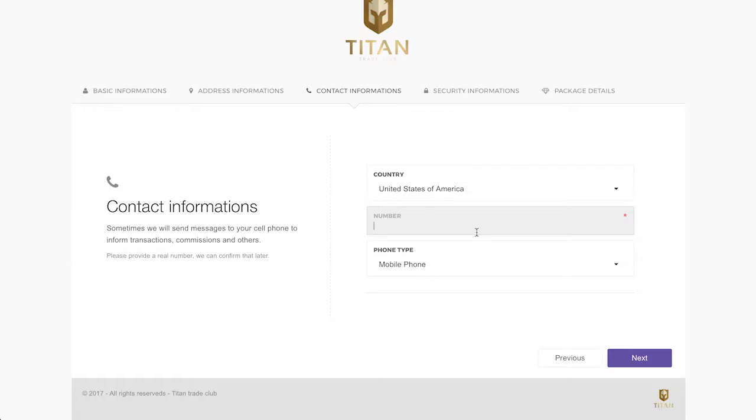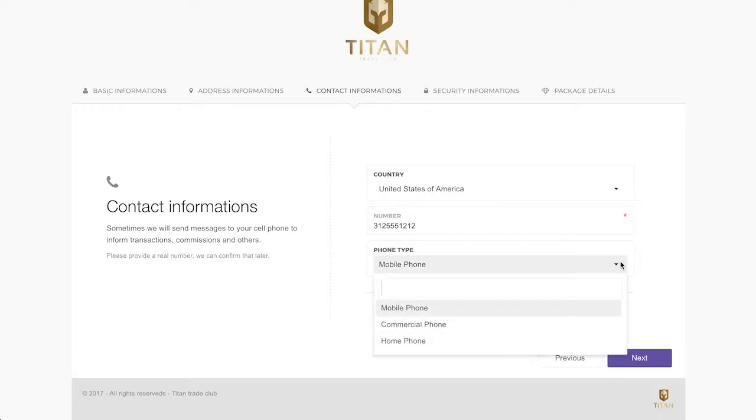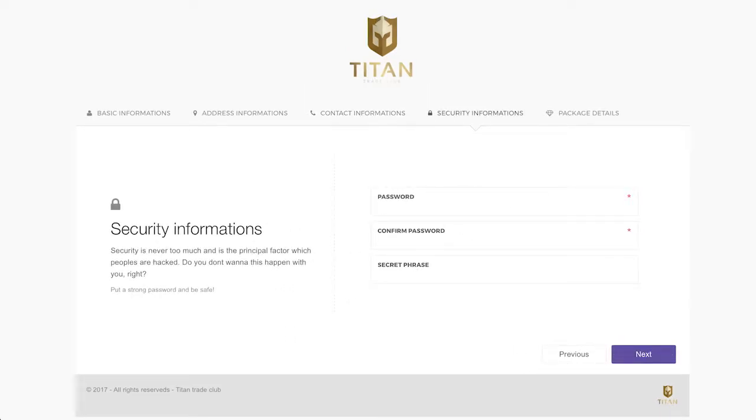For phone number, just put in a number that you can use for text messages. I've not received anything at a phone number for this. I've not received any calls or text messages of any kind. I like to use a mobile phone just in case that becomes something they do in the future. You can use landlines also. All right, gonna put my password in.